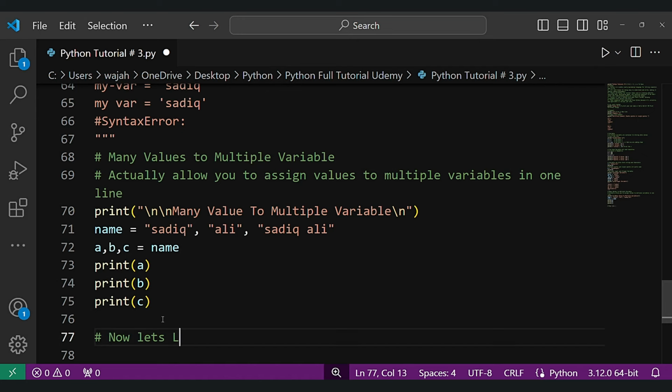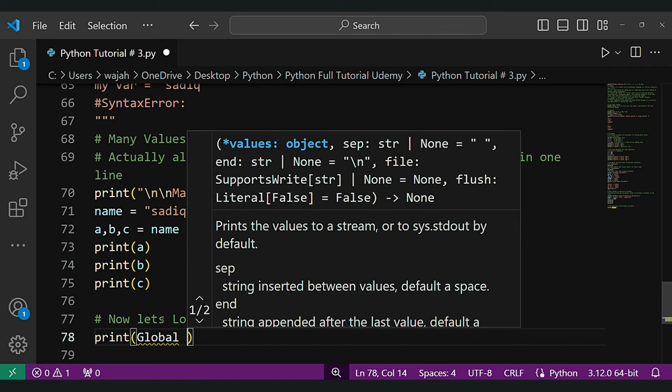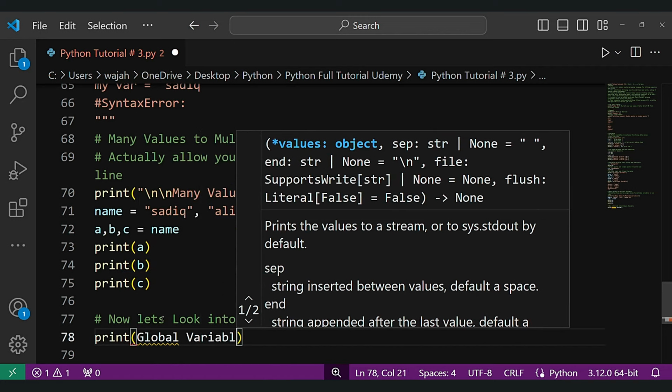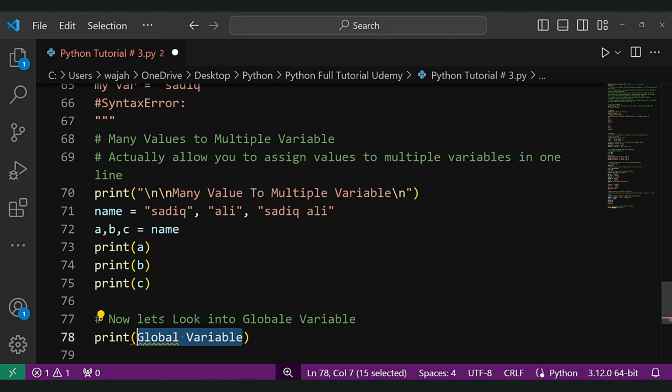now lastly we have a global variable. They are like VIPs, everyone knows them. Both inside and outside function, we will explore function later, but for now just know that global variables are the cool kids on the block. So let's do a global variable.